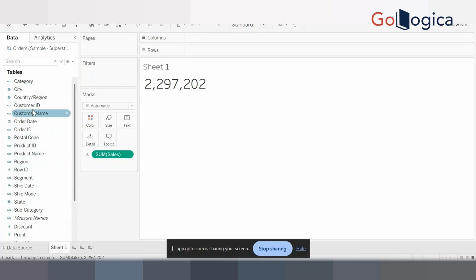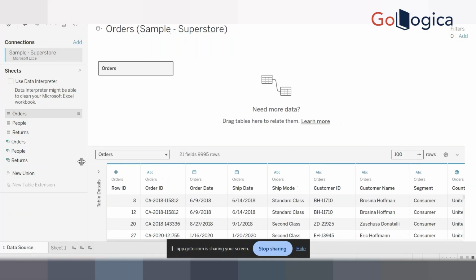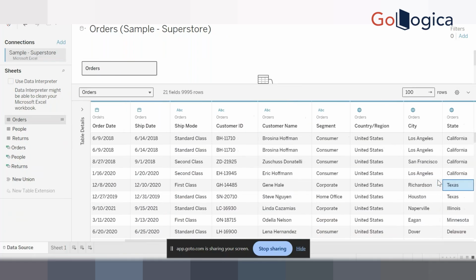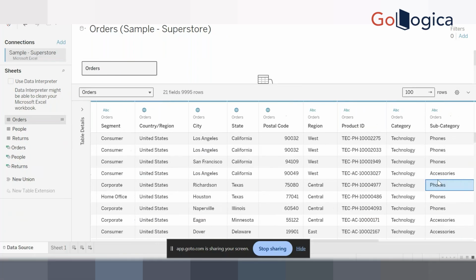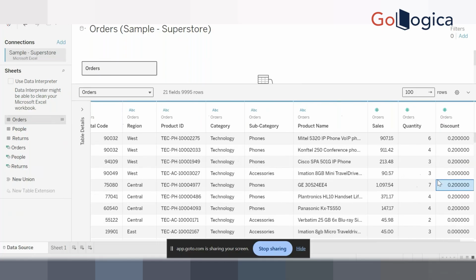Whenever the customer places an order, they place it with some number of quantities, either quantity one, two, or three. I just want to know what is the total sales we have done when the quantity is more than 10, or when the quantity is less than five. That is, what kind of business we have done when the customer buys with lesser quantity and higher quantity.